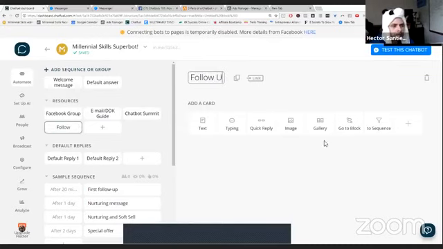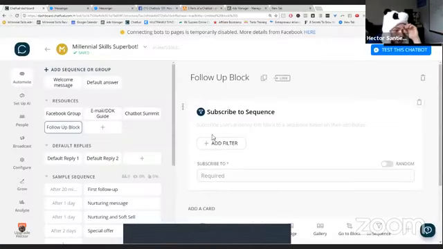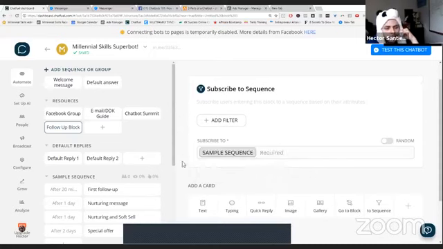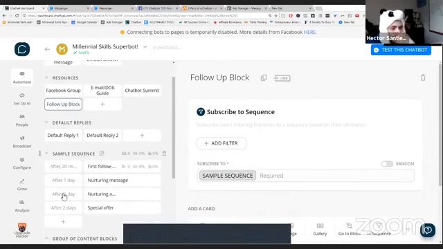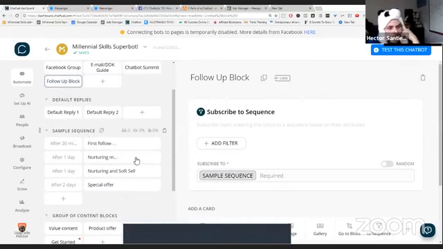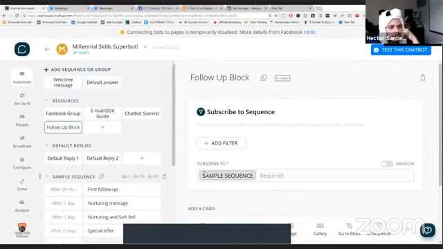follow-up block. And so you'll notice that if I do that, I'll just go ahead and subscribe to sequence. And then I can subscribe them to that sample sequence. As soon as they hit this block, I'll be able to subscribe them to these messages. And so now I can utilize videos, articles, and different texts so that you can push and nudge the user towards taking the correct action that you want them to do.